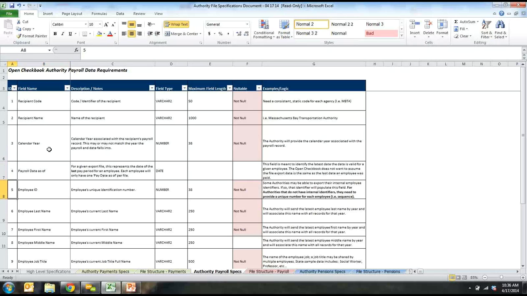The employee ID is the employee's unique identification number. We understand that for authorities, some may not be able to provide the actual internal employee's unique identification number, like the one that the system would track. But we do ask that authorities provide us some semblance of unique identification number for an employee. This helps us maintain uniqueness in the system. And again, it doesn't need to mean anything from a business standpoint. It's just something that we would use internally to track and maintain uniqueness of the employees.